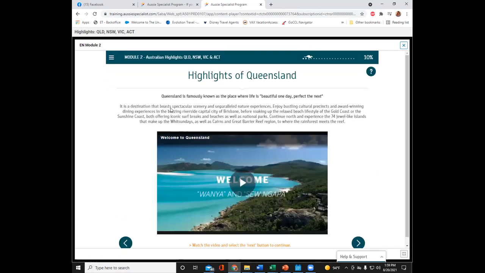Queensland is famously known as the place where life is beautiful one day, perfect the next. It is a destination that boasts spectacular scenery and unparalleled nature experiences. Enjoy bustling cultural precincts and award-winning dining experiences in the buzzing riverside capital city of Brisbane before soaking up the relaxed beach lifestyle of the Gold Coast or the Sunshine Coast, both offering iconic surf breaks and beaches as well as national parks. Continue north and experience the 74 jewel-like islands that make up the Whitsundays, as well as Cairns and the Great Barrier Reef region, where the rainforest meets the reef.